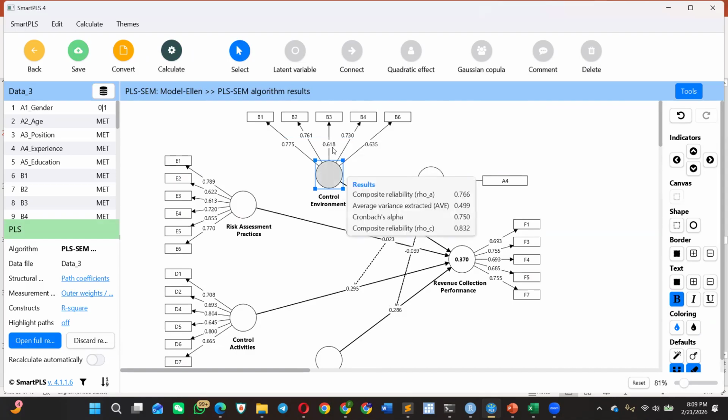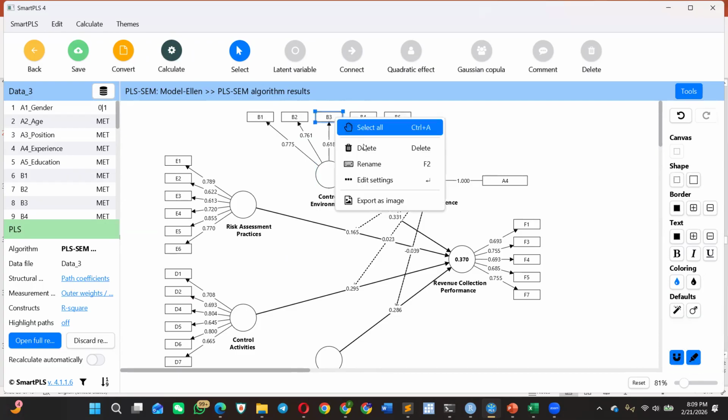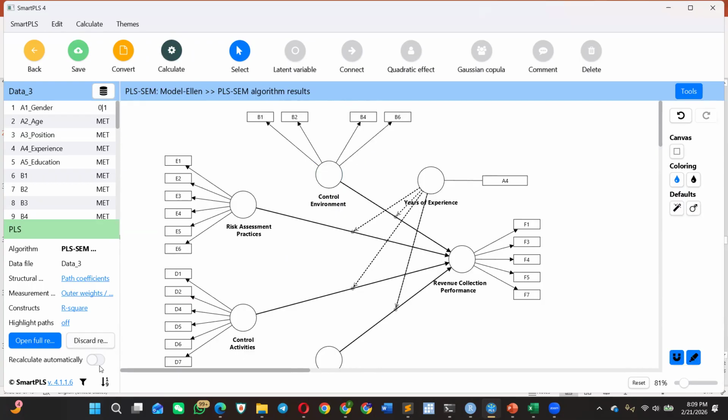So what can we do? What we can do is take away one of these, because the reliability has been met, the alpha has been met, the rho C has also been met, but the AVE has still not been met. So you have to take away the least one. And if you take the least one, it has to improve the model. So if you look at these B1 to B6, we have B3 here. So you can take away this one, right click and then delete. And then you just activate this one to automatically run it for you. So let's see what happens.